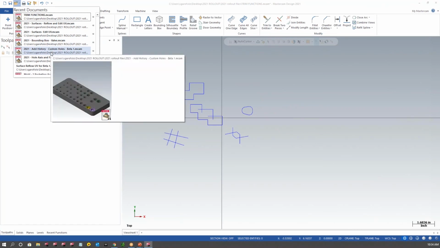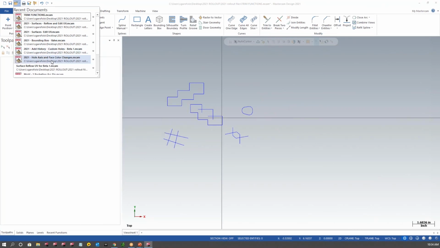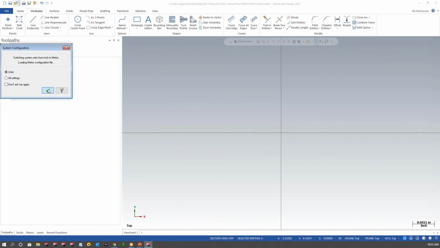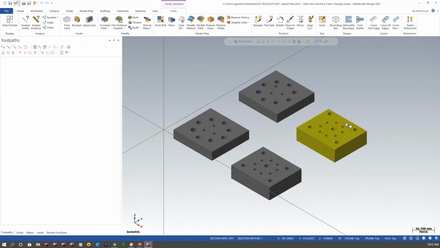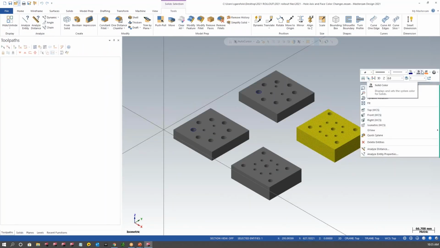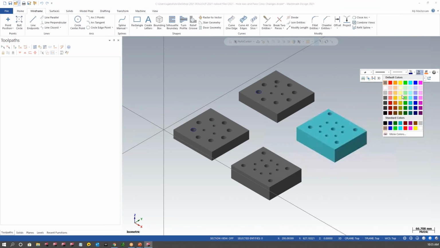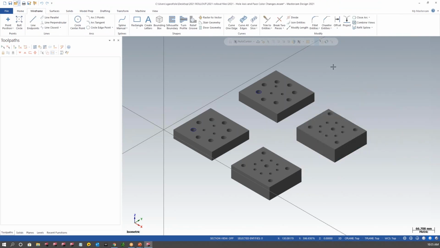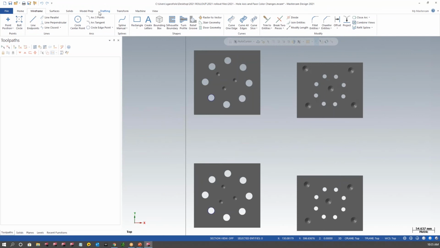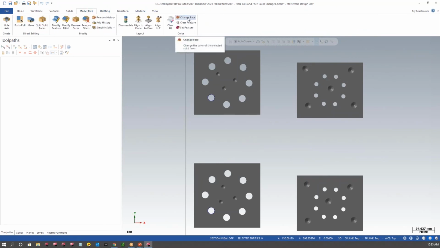I'm not talking about changing the actual solid color, so I'm not talking about taking this solid here and changing the color of the whole thing. What I'm talking about is changing the actual face individually. If you've never done this, it's under the Model Prep tab, change face.